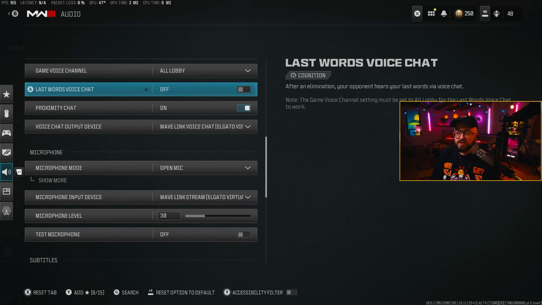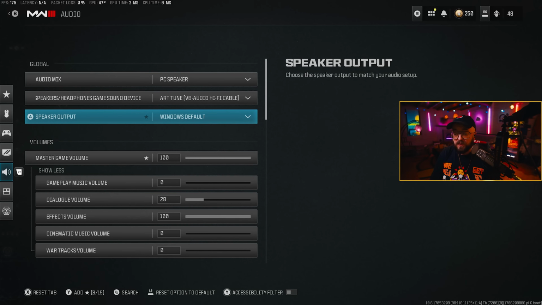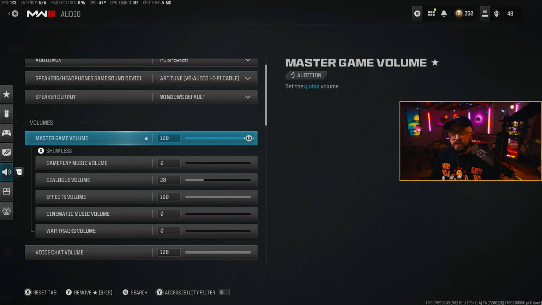Those aren't important. The real important stuff here is that you're using ArtTune, Windows default, and then if you're using low latency mode, you have the master volume lowered to at least 35 or 40. That will probably be too loud. You'll have to go lower. Me personally, I don't use low latency mode, so I set this to 100 and control it on the dial. Like I mentioned earlier, there are no settings changes.